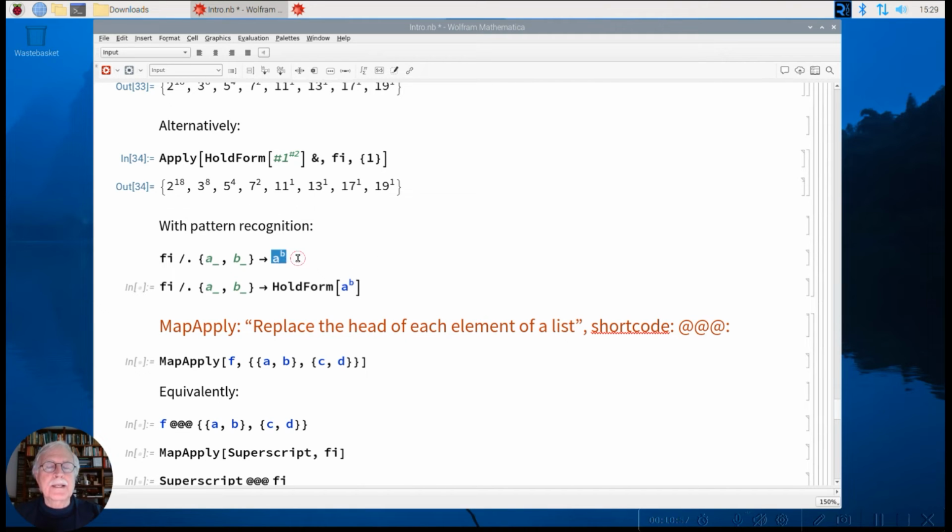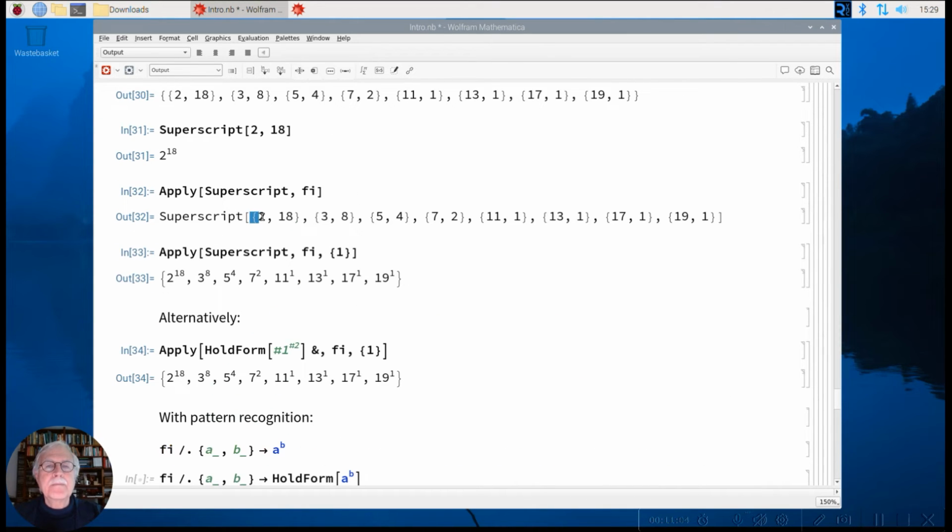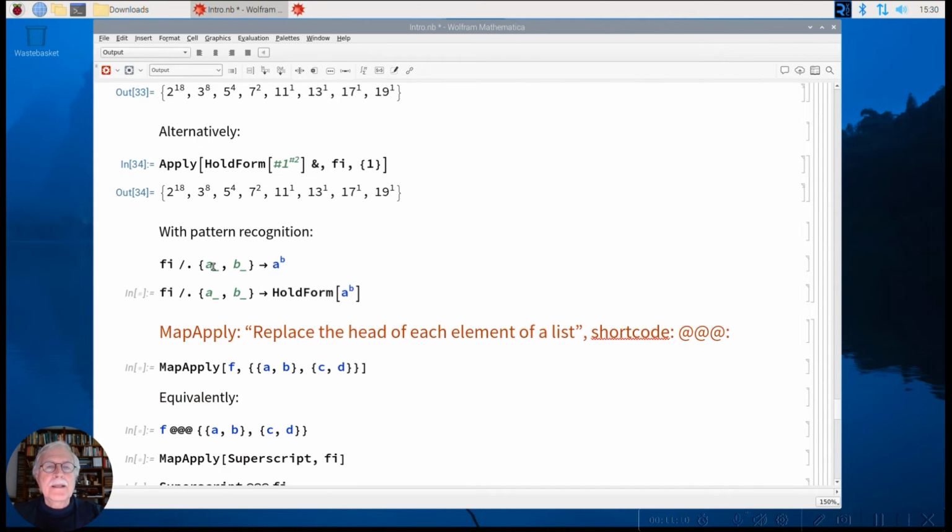You could also do the thing where, with pattern recognition, you say: every pair that occurs here, replace it by a pair of something, comma, something. The underscores are the important things. The first of the pairs is called A, and the second of the pairs is called B, but the underscore means something, comma, something. Replace it by A to the power of B.